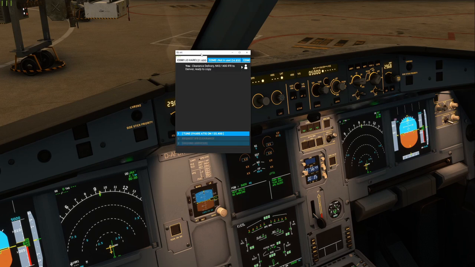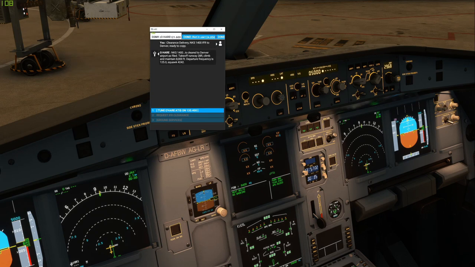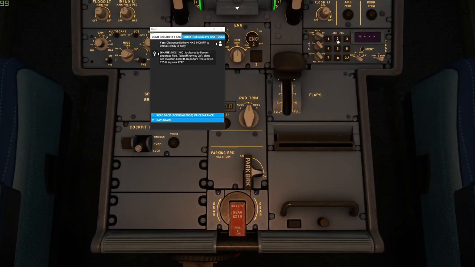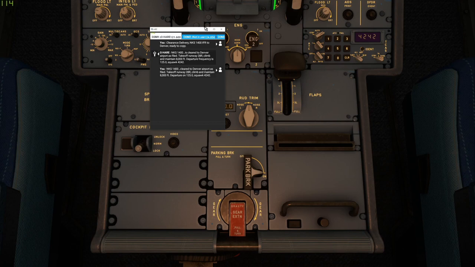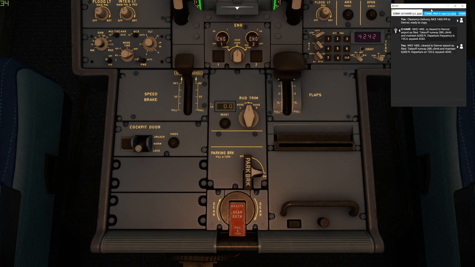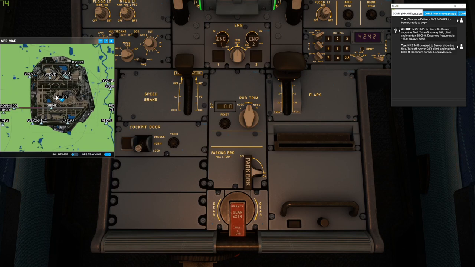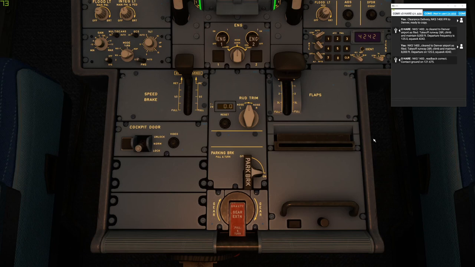Clearance delivery. NKS-1400 IFR to Denver, ready to copy. NKS-1400 is cleared to Denver Airport as filed. Takeoff runway 28 right, climb and maintain 8,000 feet. Departure frequency is 125.0, squawk 4242. NKS-1400 cleared to Denver Airport as filed. Takeoff runway 28 right, climb and maintain 8,000 feet. Departure on 125.0, squawk 4242. NKS-1400 read back correct. Contact ground on 121.675.